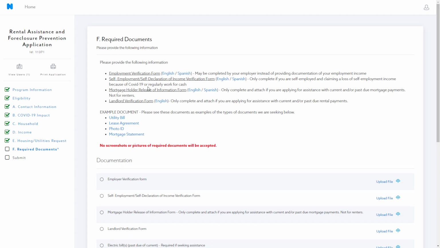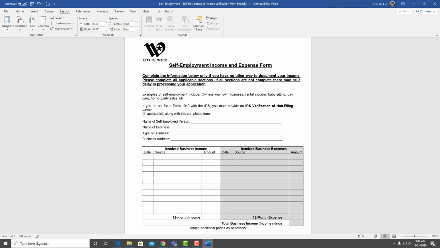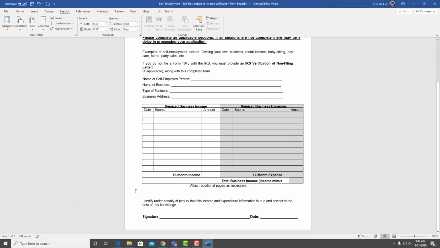Section F of the application is where you will be required to upload documents. At the top of the page, you will find a list of forms that are required if they apply. For example, if you are self-employed, click on the link to download the self-employment form. Make sure to fill out the form completely, print the form to sign it, scan it, and upload it to your application.